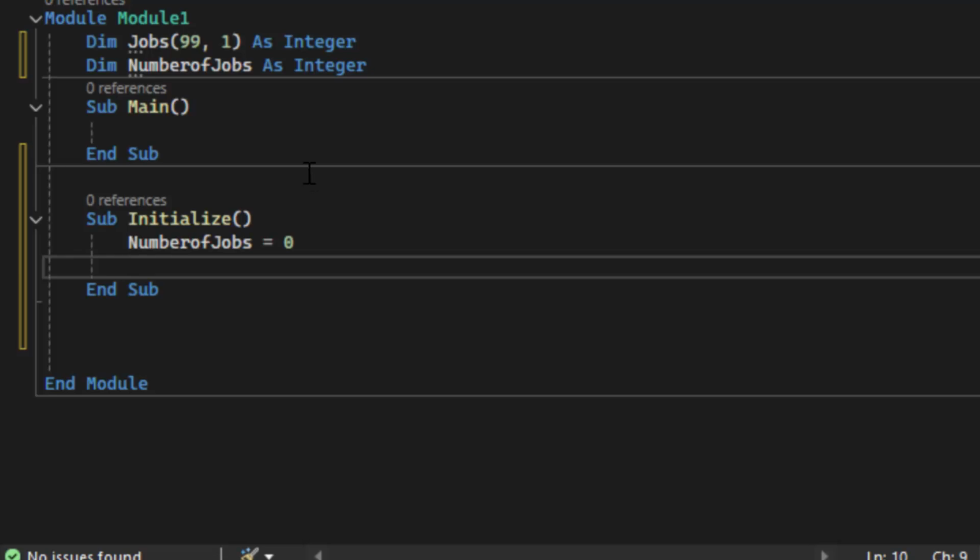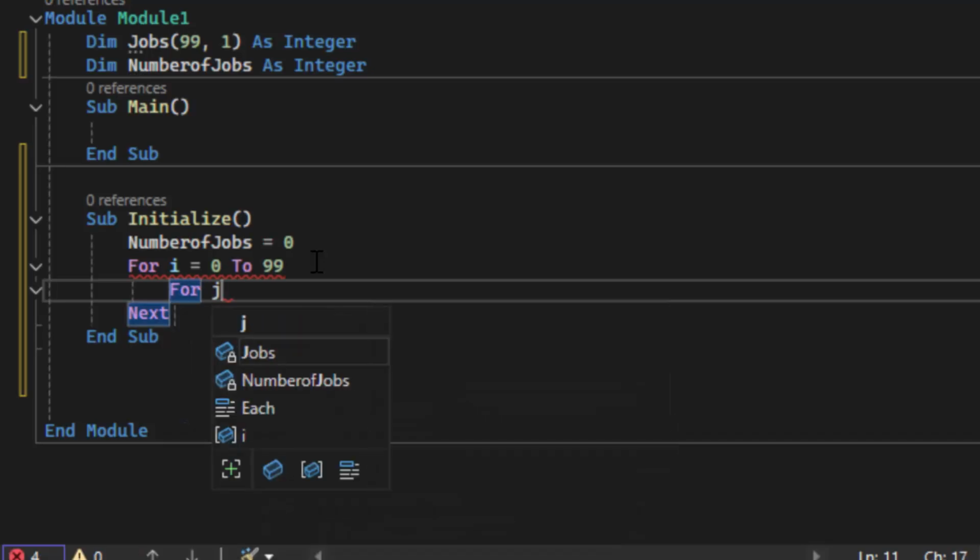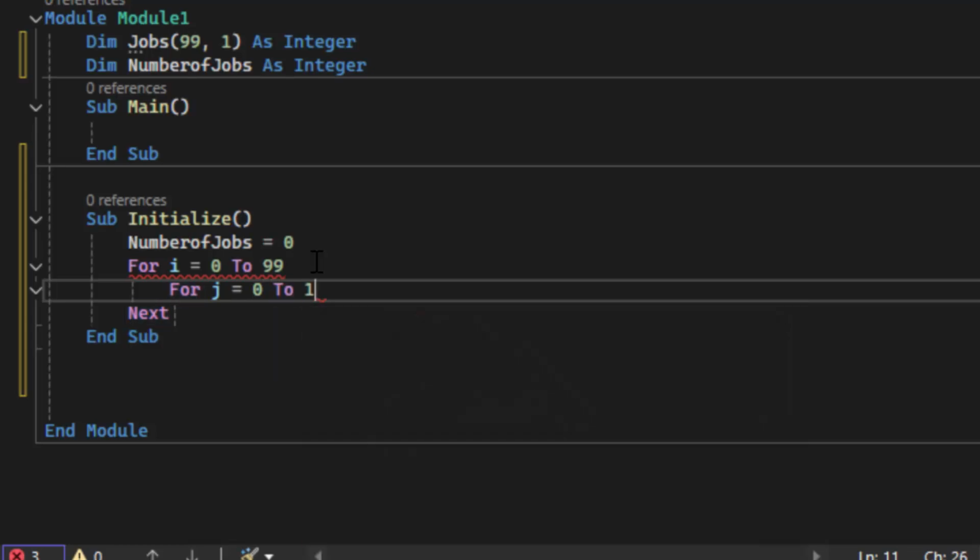Now what I need to do is traverse the table of jobs. I need to traverse every row and every column and fill it with the value of -1. So I do For I equals 0 to 99. When you're looking at the value of I, this is representing each row. I'm going to start on row 0. I need to populate row 0, column 0, and column 1 with the value of -1. How do I represent my columns? That is with the value of j. For j equals 0 to 1.